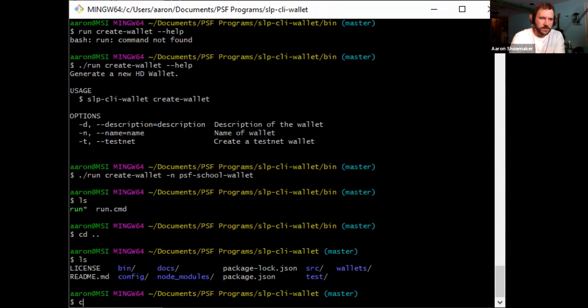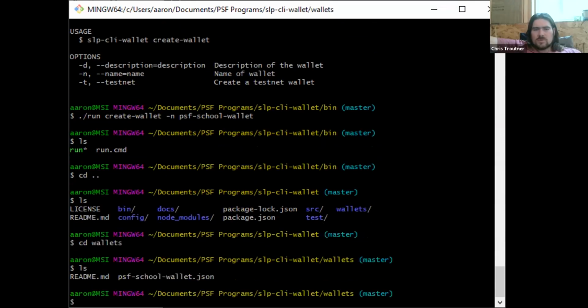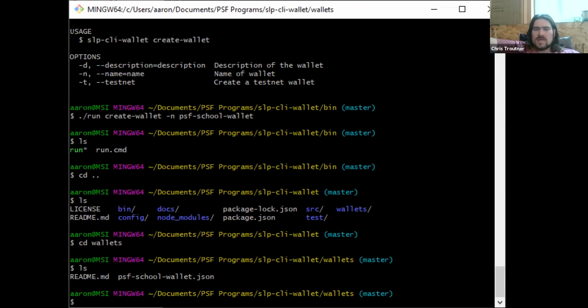So let's look at the wallets. cd wallets. Yeah. And we'll reveal the mnemonics, but we'll just delete this wallet when we're done with it. And there is the PSF school wallet JSON right there. So there's our wallet. And I do think this comes up. Let me just check, because I'm pretty sure there's a cat command. Let me, cat.